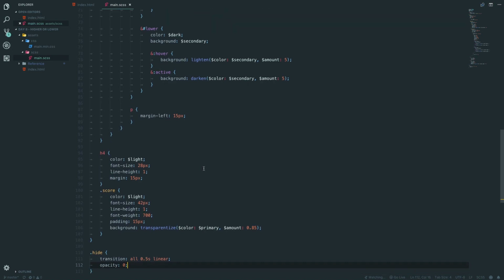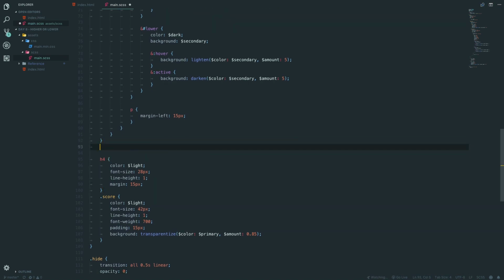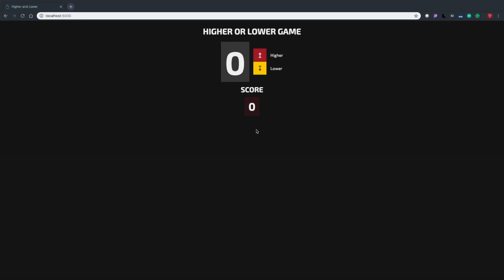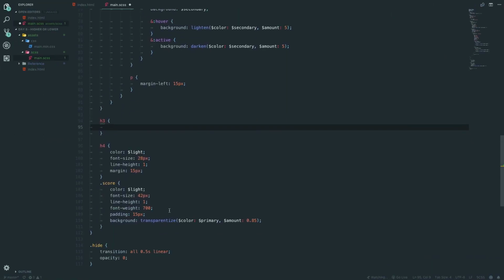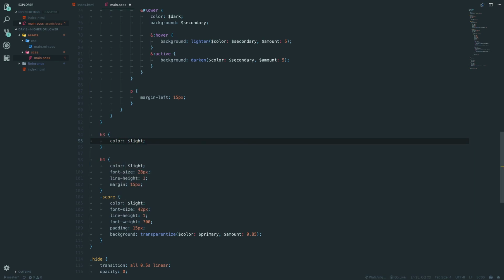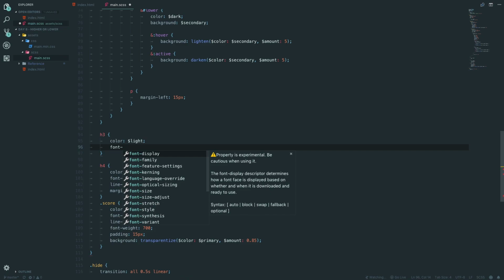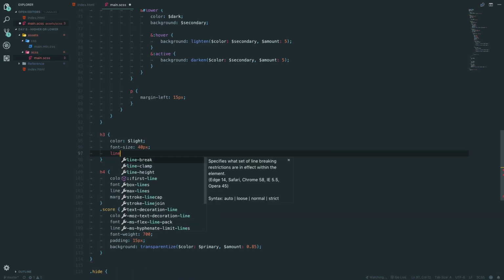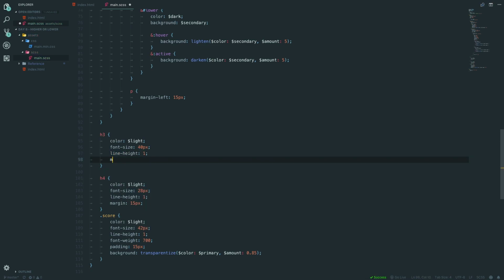Oh, we are missing the H3 tag, so we're actually missing the style of that button down there, because else it would just be dark. We need to set color equal to light, the font size equal to 40 pixels, line height is equal to 1, and the margin as 15 pixels again. Give it some spacing.